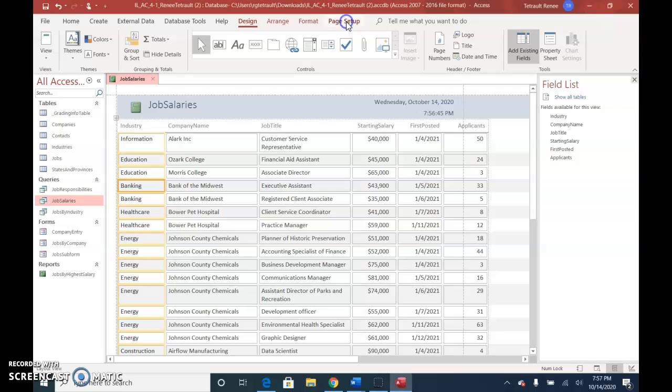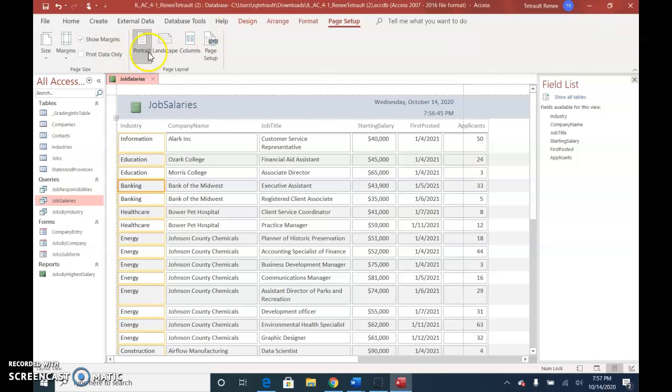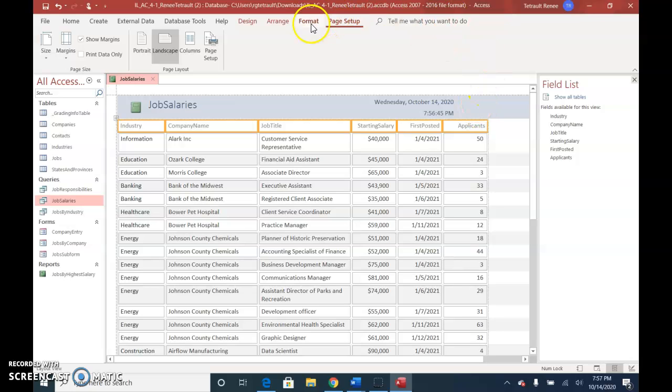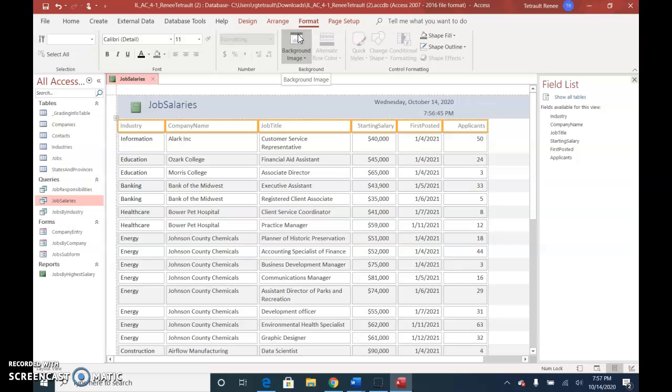Then choose page setup and change it from portrait to landscape. And then what we want to do is select the column titles, industry, hold shift and click applicants, and that selects all of them. And then click the format tab, and you want to change the font color to automatic. And then we'll click the salary title and then hold shift and click any value, so it selects all of that column.